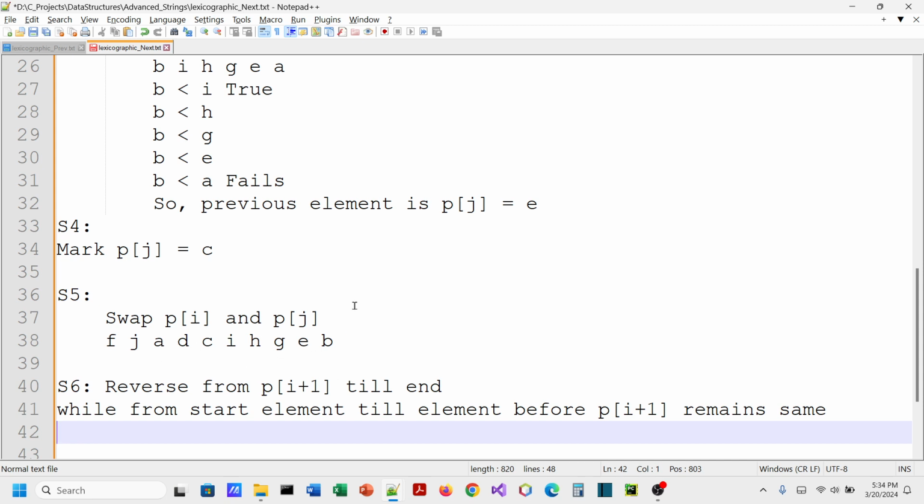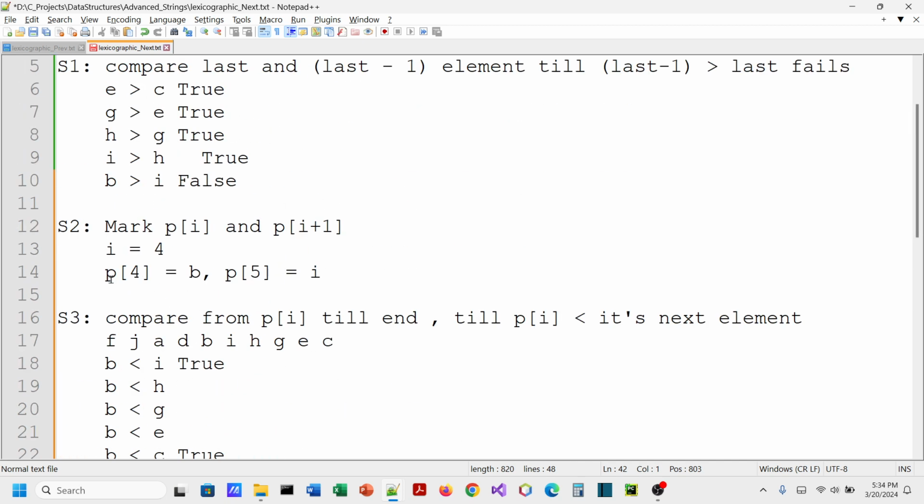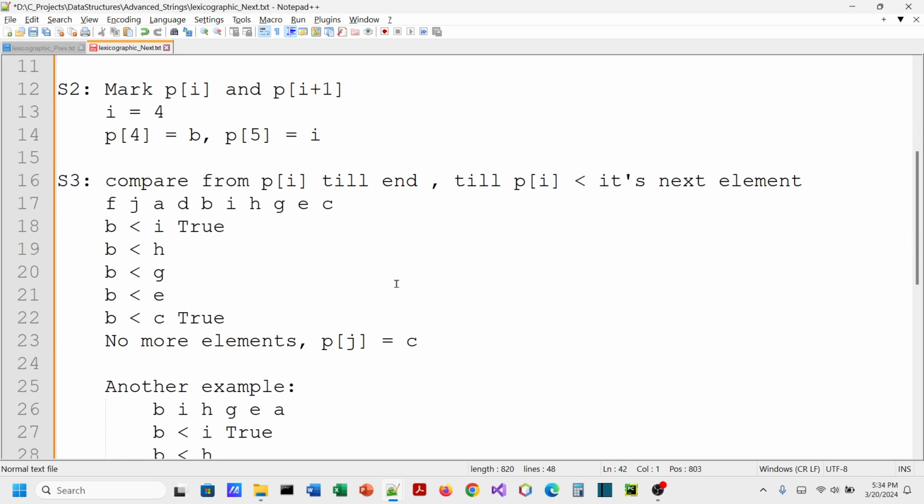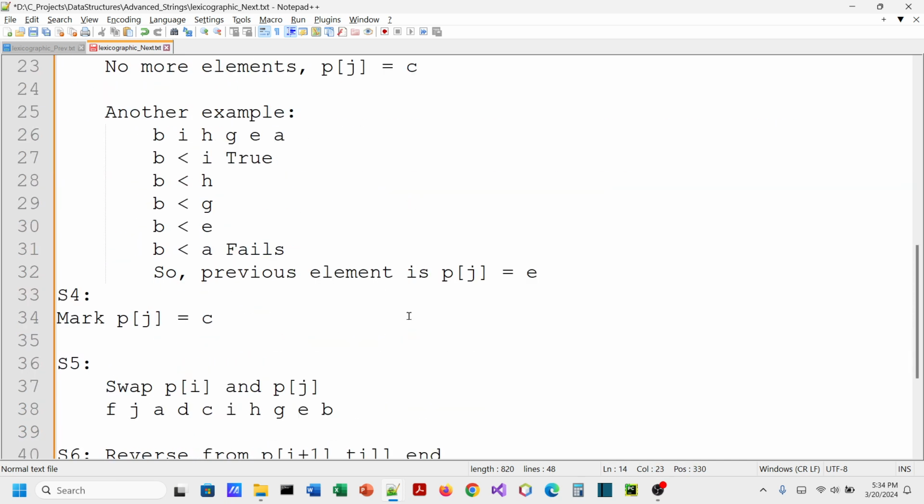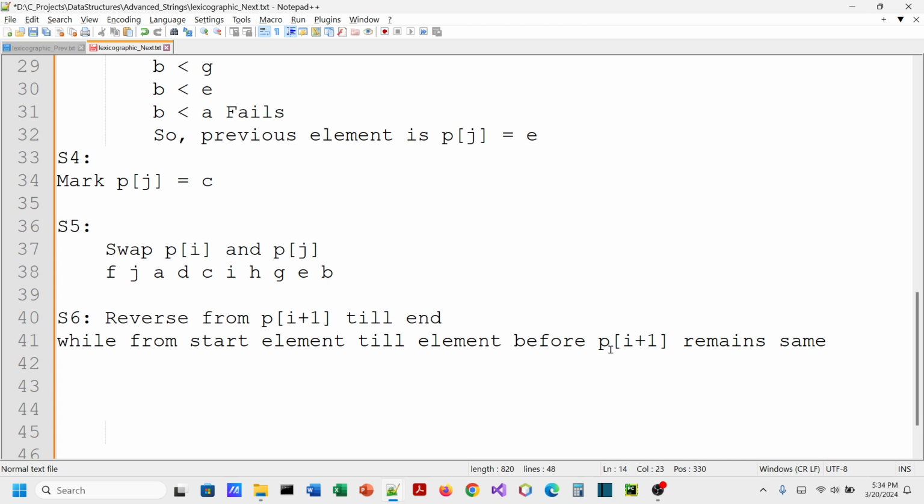Now here I plus 1 essentially is P of 5. I have told you this. This is I plus 1, which was P of 5, which is I. This is that I element. So before I plus 1, this particular thing will remain the same. So the answer is now FJADC, and now we reverse from P of I plus 1. Reversing means B will come here, then E, then G, then H, and then I. So this essentially is our answer.